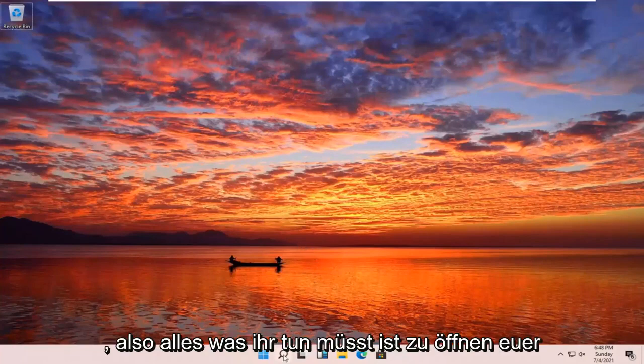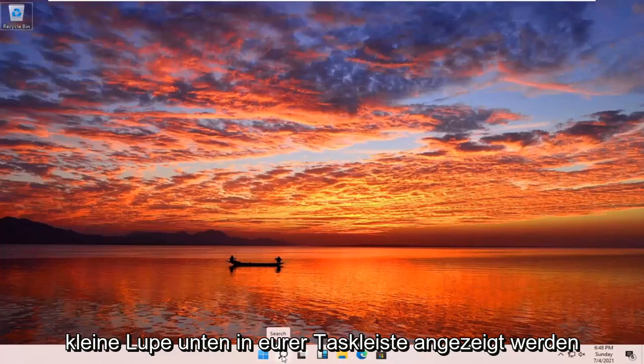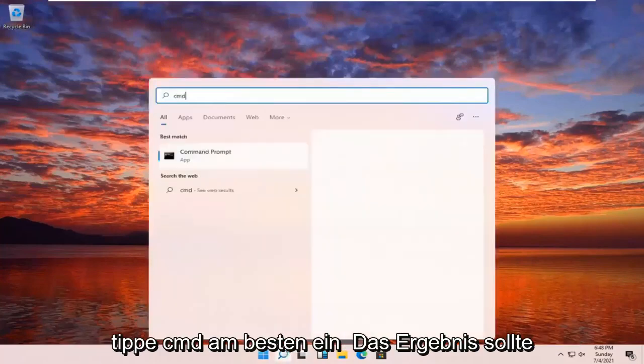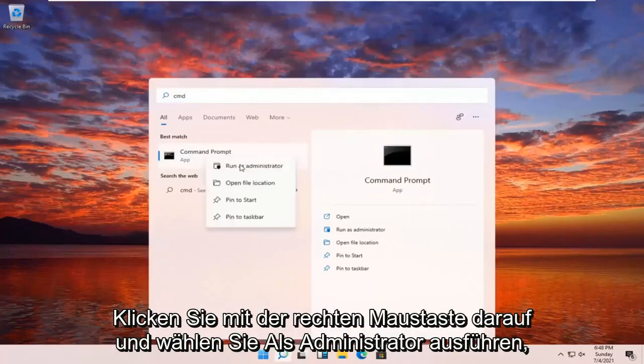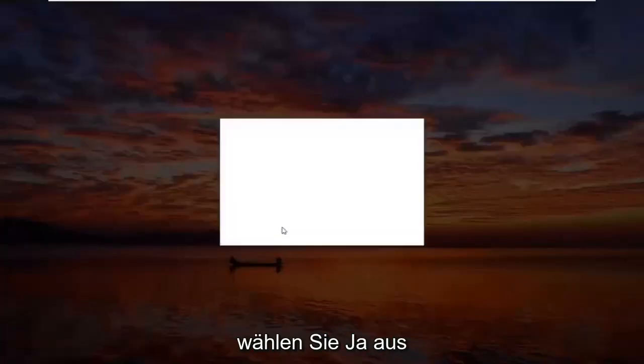So all you have to do is open up your search icon. It should be indicated by a little magnifying glass down in your taskbar. Go ahead and open that up and type in CMD. Best result should come back with Command Prompt. Go ahead and right click on that and select Run as administrator. If you receive a User Account Control prompt, select Yes.